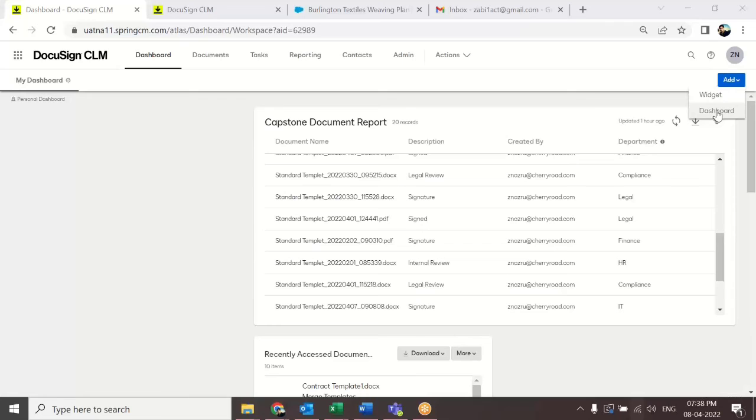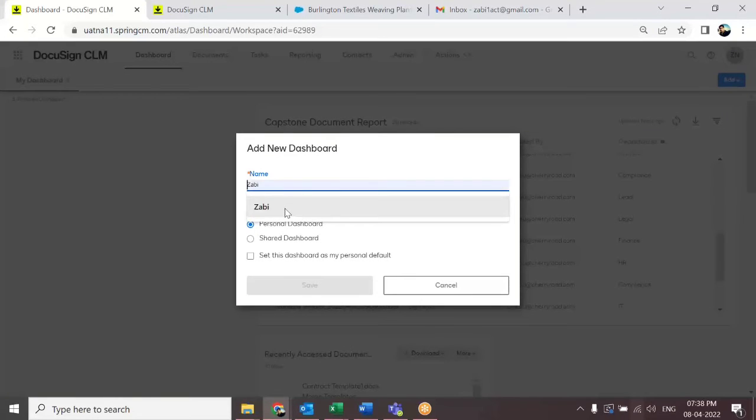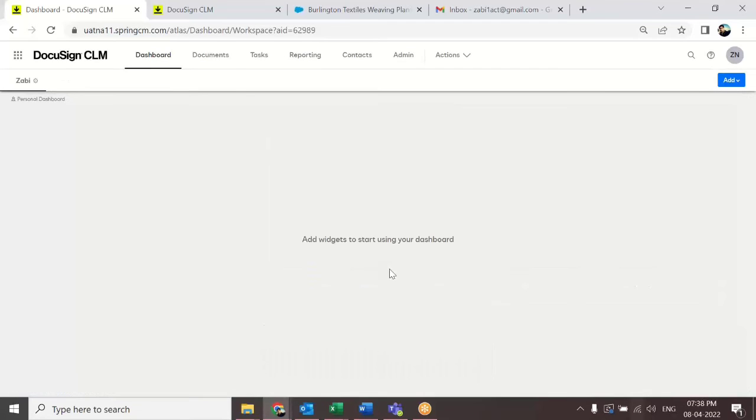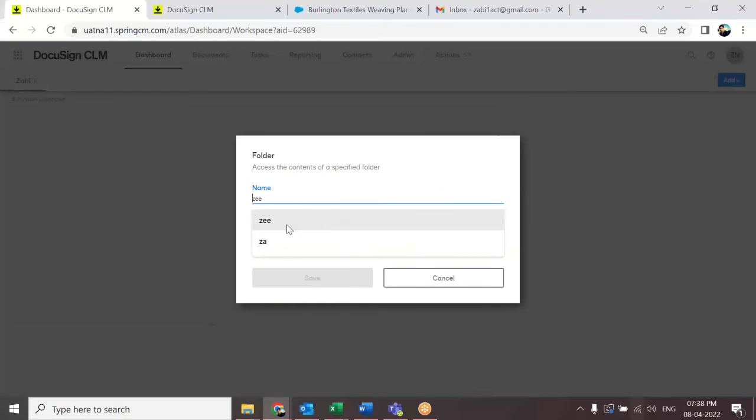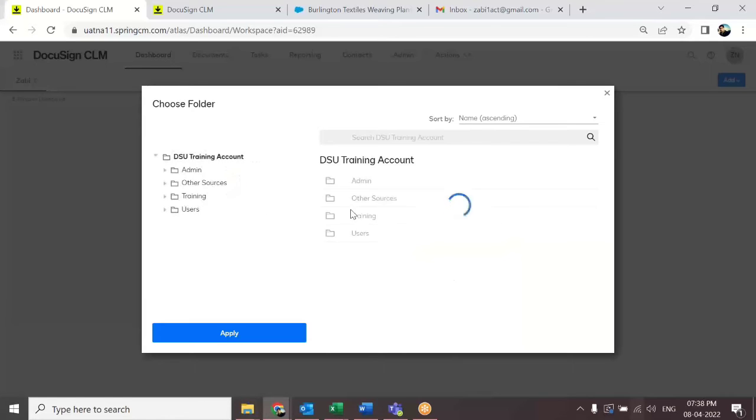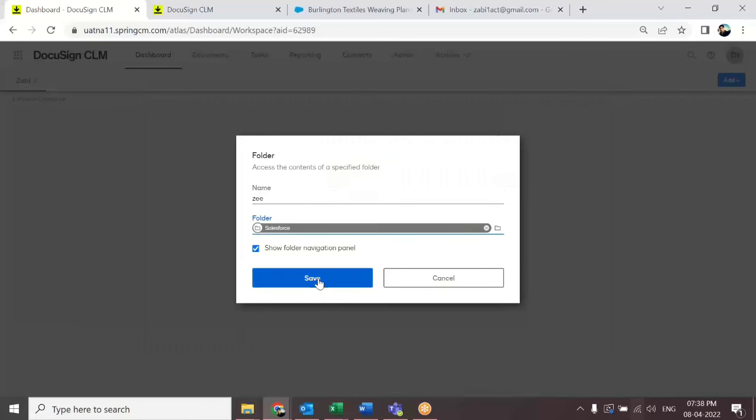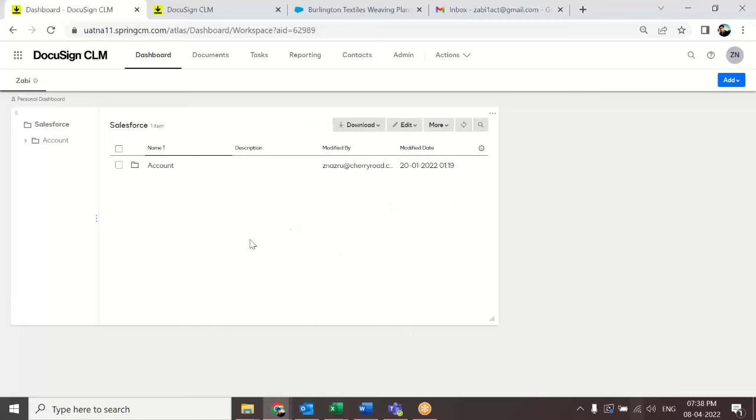And also we can add a dashboard. Let us try to add a dashboard, and keep it as Zabi here. So you can personalize the dashboard, or if you want, share the dashboard. So I'll just keep it as a personal dashboard. And here I can add widgets again. Let me choose the folder. This one, let me select this. In the similar way, we can add more widgets here on the personal tab, or the personal dashboard.